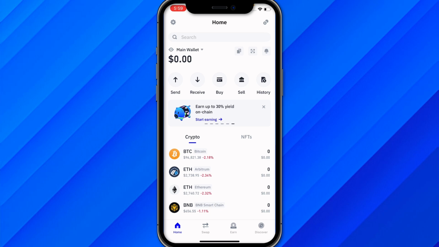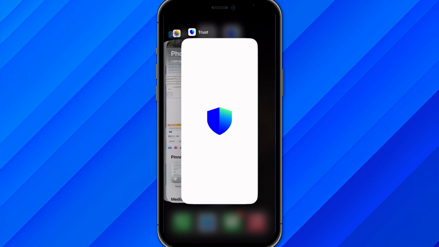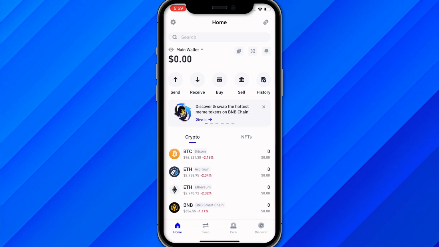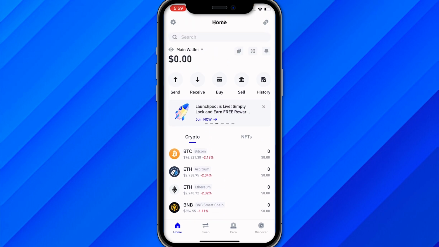Hi guys, in this video we'll discuss how to unlock Trust Wallet USDT. As you can see, I am on the official app of Trust, and once you're here, make sure to connect your wallet. And once your wallet is connected, you will see all the cryptocurrencies here.